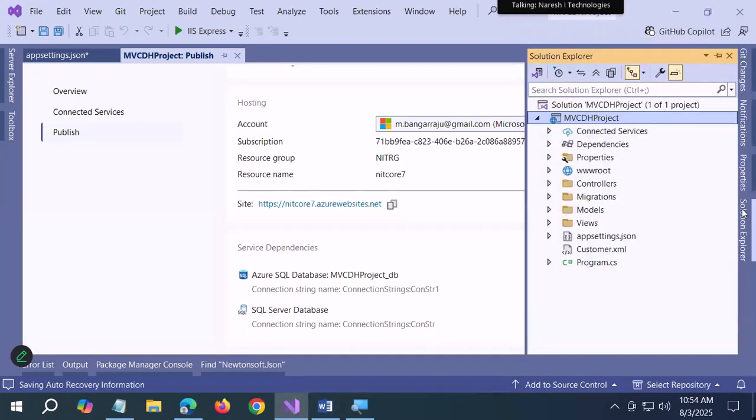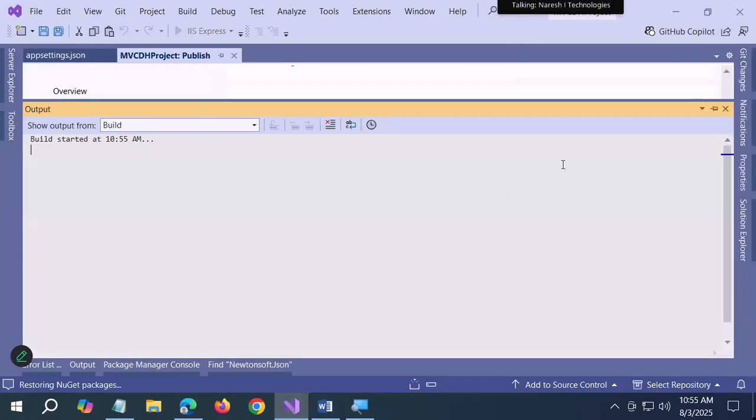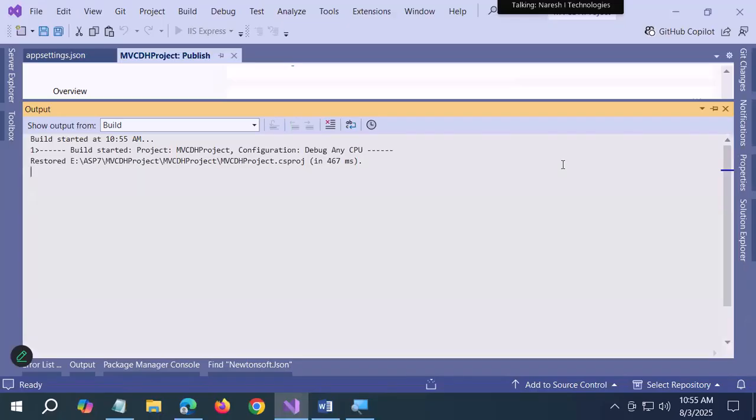Someone is asking the question: sir, if I have multiple projects, what can I do? Directly right click on the solution, man. You can publish the solution. All projects will be uploaded. Multiple projects are there, directly upload the solution. That's it. Publish the solution.